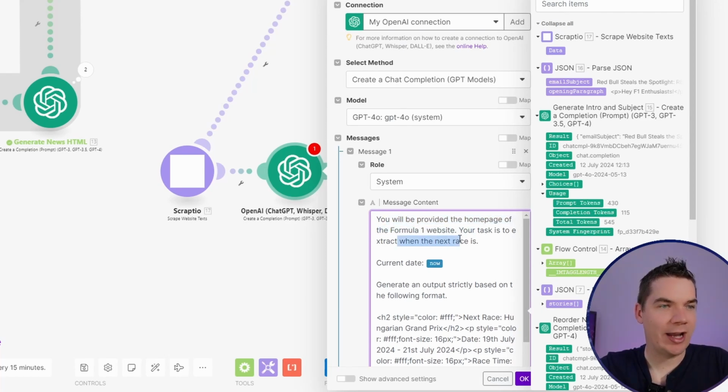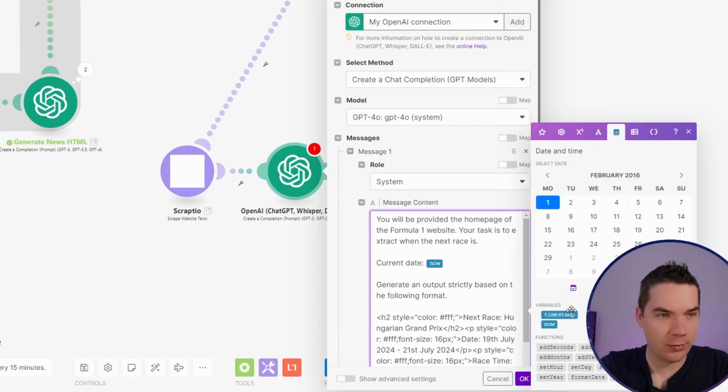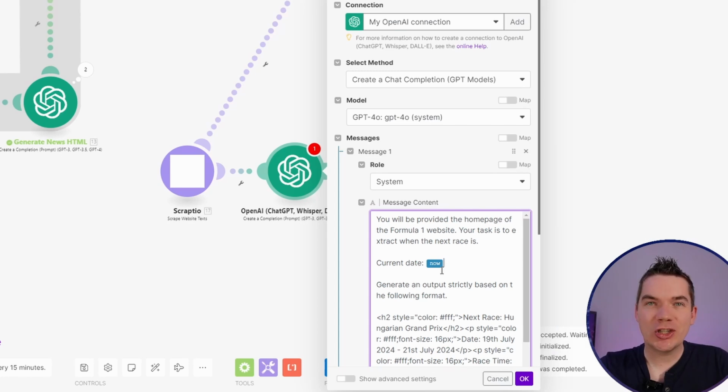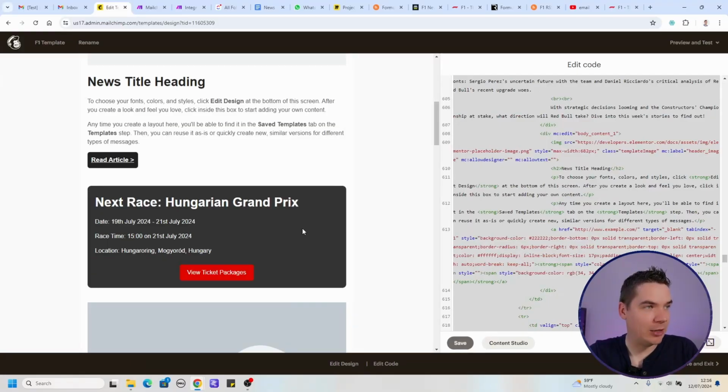Your task is to extract when the next race is. The key here is to pass the current date. Otherwise, it'll take the training date of the model. So we're saying the current date is, and then you can use a variable within make.com for now, or provide a timestamp. It's not just the next race that we're looking for.